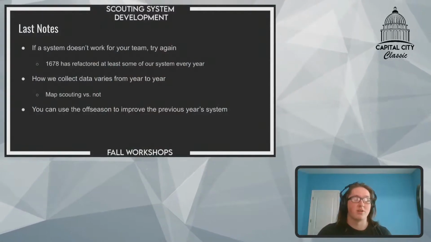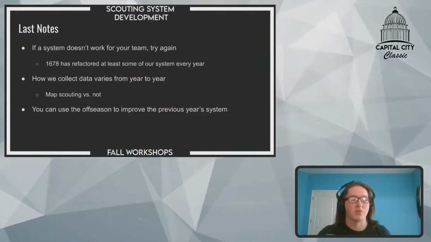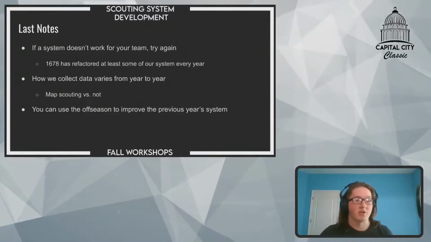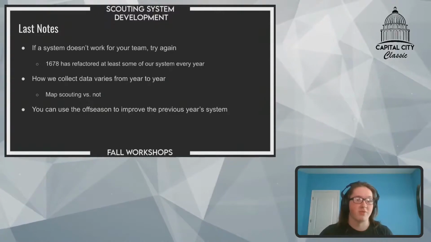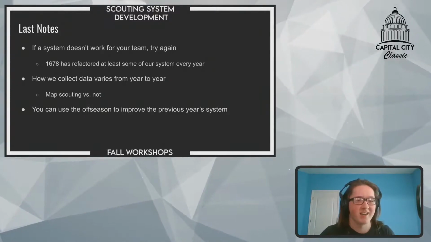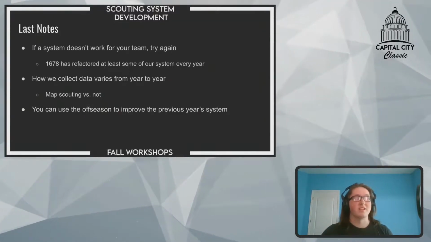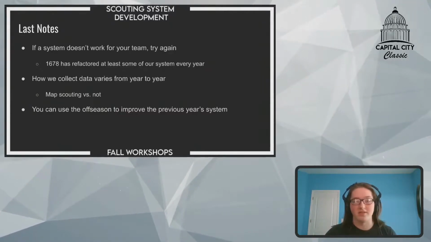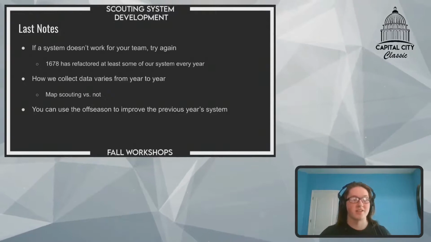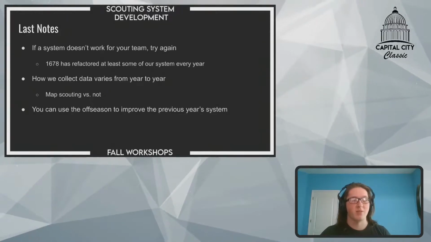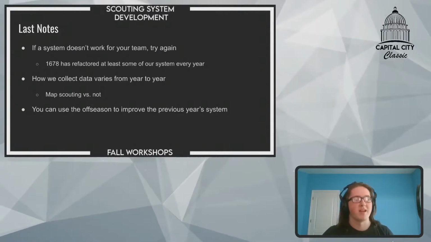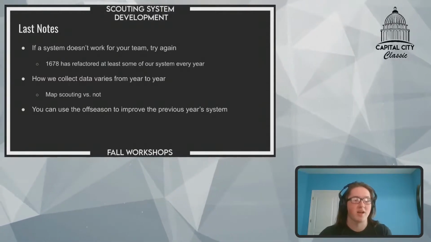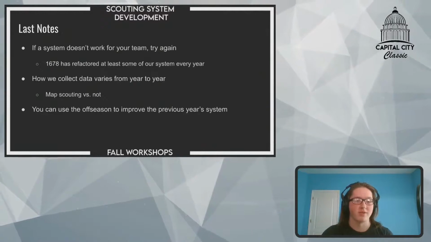Basically, our concluding notes are that if a system hasn't worked for your team, then try again. Oh, we're back. If something didn't work for you a previous season, then try to fix it in the off season. Scouting systems are good. I like them. I may be biased because I'm the scouting lead, but scouting is useful. So make sure that you fix any problems you had in the previous system.